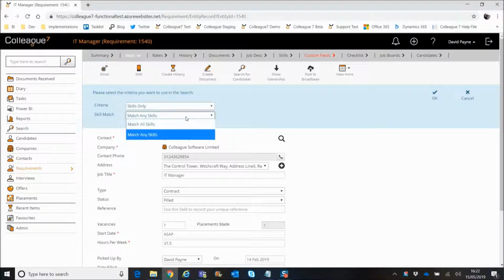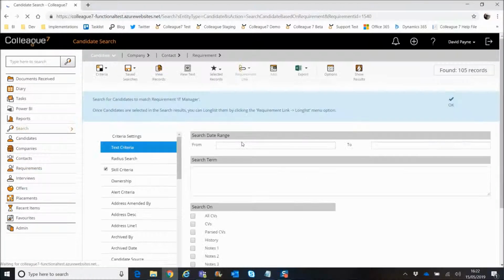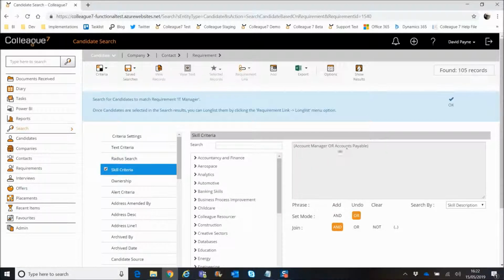And that basically says whether you're matching any of the skills against the requirements for the candidate, or you're matching all of the skills for the candidate requirement, and it's basically and or logic. So if we choose any skills as a demonstration and we hit OK on that, then it's basically going to look for candidates that have any of the skills that are associated with this requirement, which in this case, you can see it's doing or logic there and it's looking for those two skills.